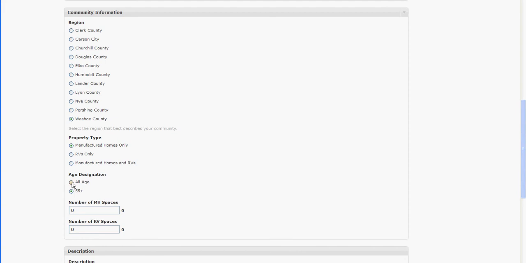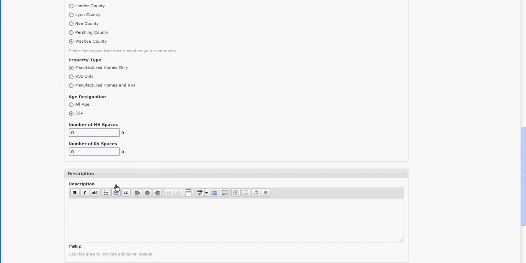Age designation, just choose the proper age designation for your community. Number of spaces for mobile home, number of spaces for RV.